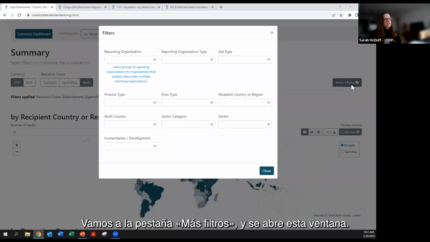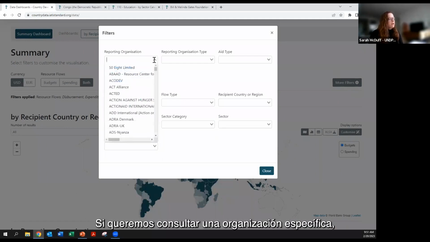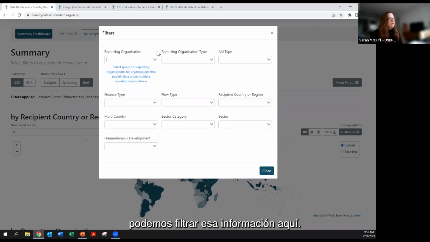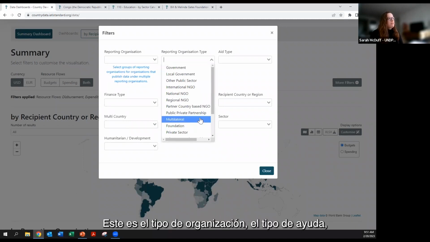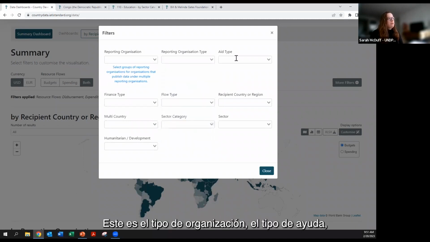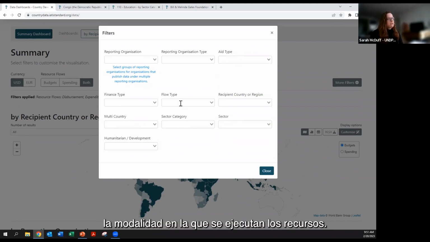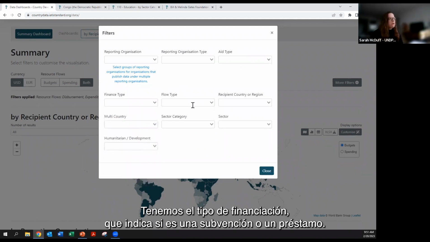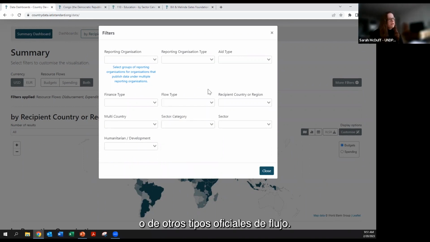Just to quickly show you how you can customize these visualizations, if we go to the more filters, I just want to go through what is here. Here you have reporting organizations. If you wanted to look at a particular organization, you could filter that here. You could look at only multilaterals, for example. This is reporting organization type. Aid type is the modality in which the resources are delivered. You have finance type, whether it's a grant or a loan. You have flow type, whether this is ODA, other official flows, etc.